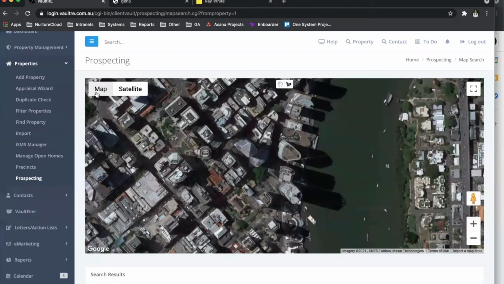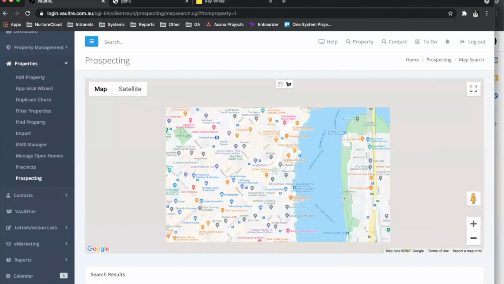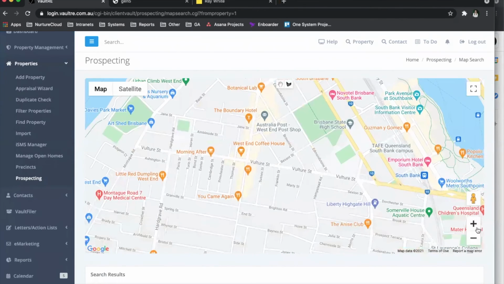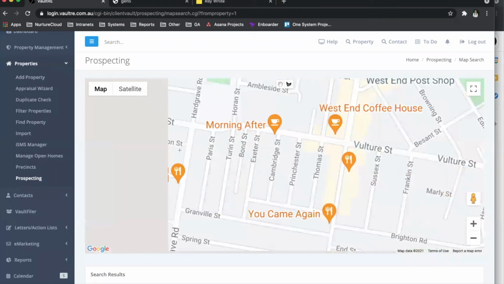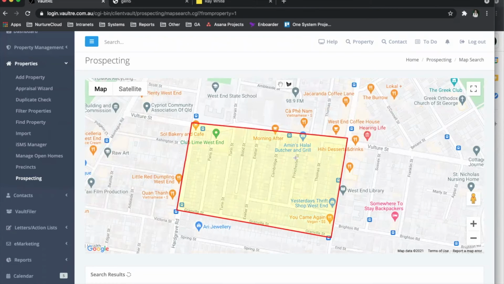Scrolling down again, we can choose either to use the map or satellite view, whichever you prefer. Next, what I'm going to do is head to the area that I would like to prospect. Again, zooming in so I can select a particular area. Just like the precincts, we're going to click once on the screen and see the red line appear and start to map out our prospecting area. Double clicking at the end to lock down the area.